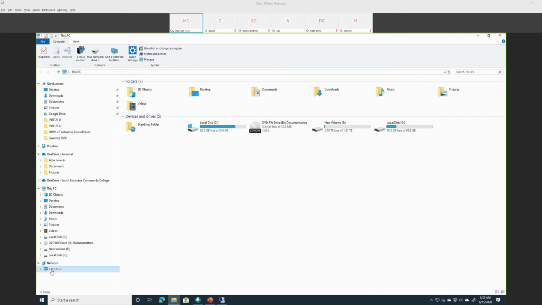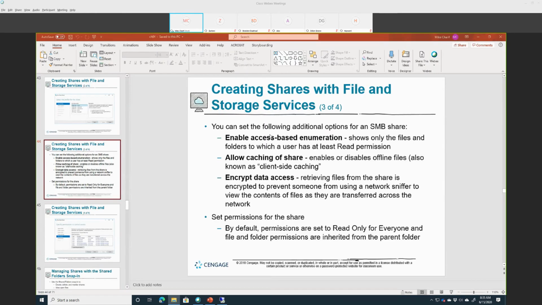So that's my server, which I don't have anything in it. Basically it shows what I have on my network. There we go. Let me move it to the other screen. So by enabling this, only the people that have permission can see it, which is good. Now, another feature is they allow caching of the share.